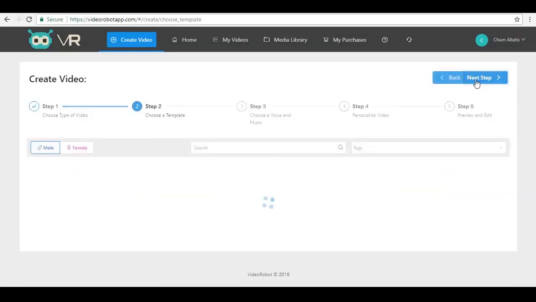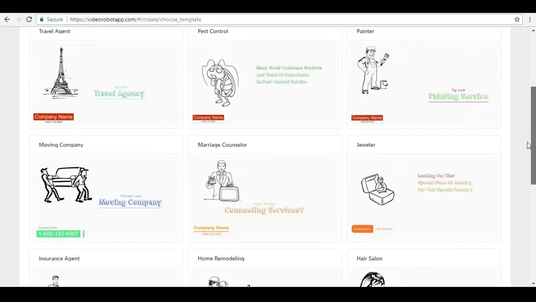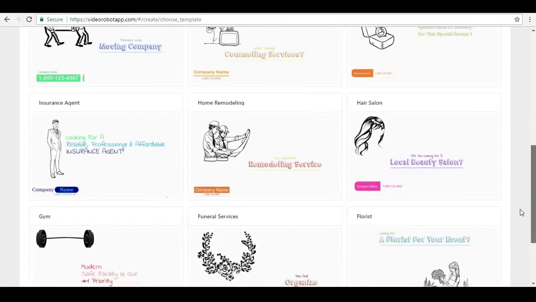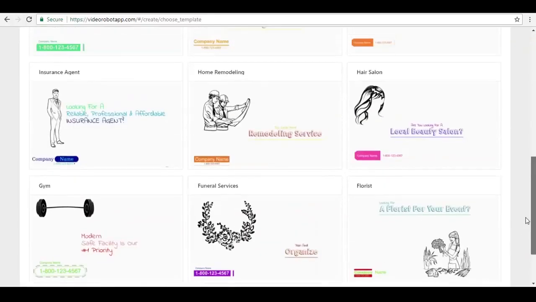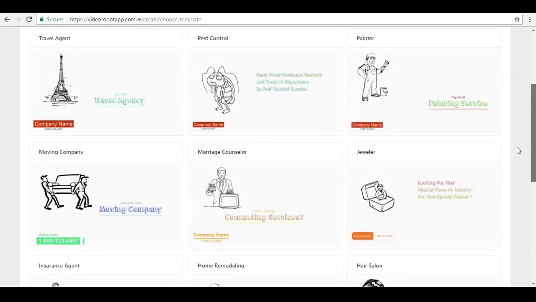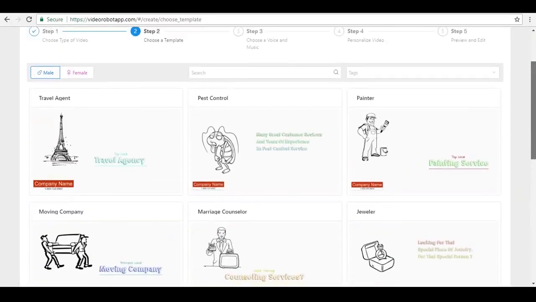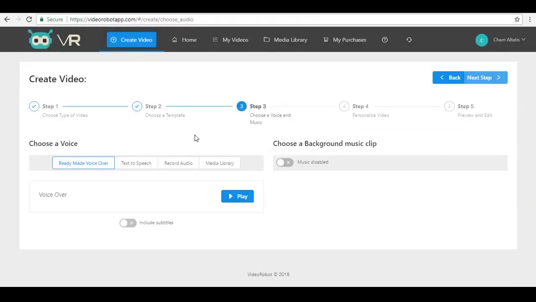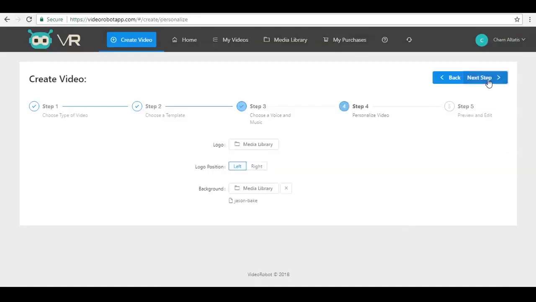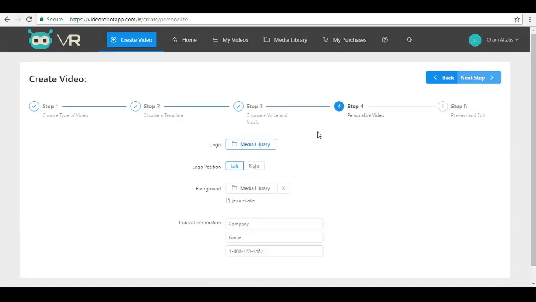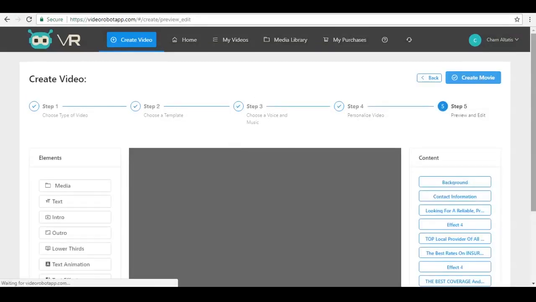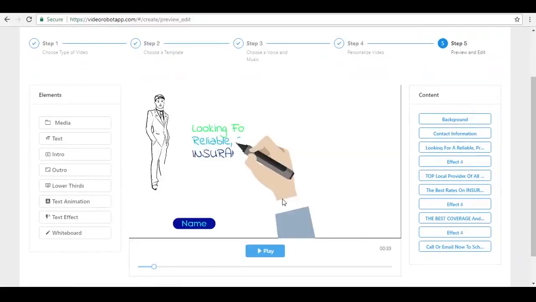So click here, next step, and again, as you can see, there are cool looking whiteboard animation templates right here in different niches. So if I wanted to use this, for example, I can just click next step, and again the steps are pretty much the same. I can just modify the voiceover, click next, add my branding, click next step, and again click play to preview it here.